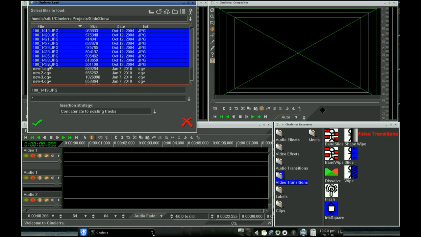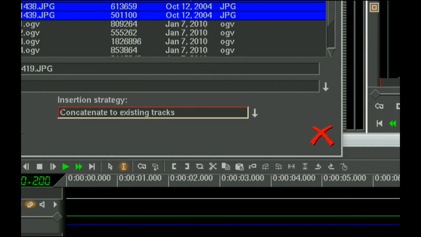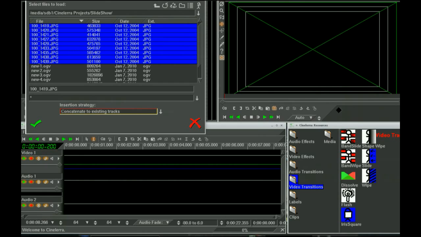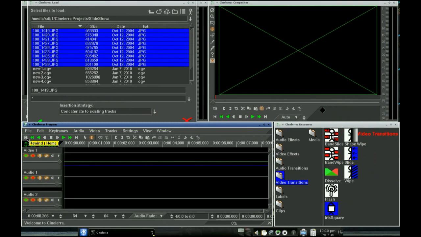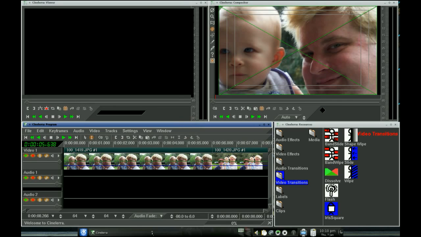And what we're going to do this time for our insertion strategy is concatenate to existing tracks. What that is going to do is bump this all down to the video channel at the beginning. Always make sure you go home before you do anything. It's going to pop these in here sequentially, one after the other. There we go. And if you look, you see that we have a 6-second duration on all of these.